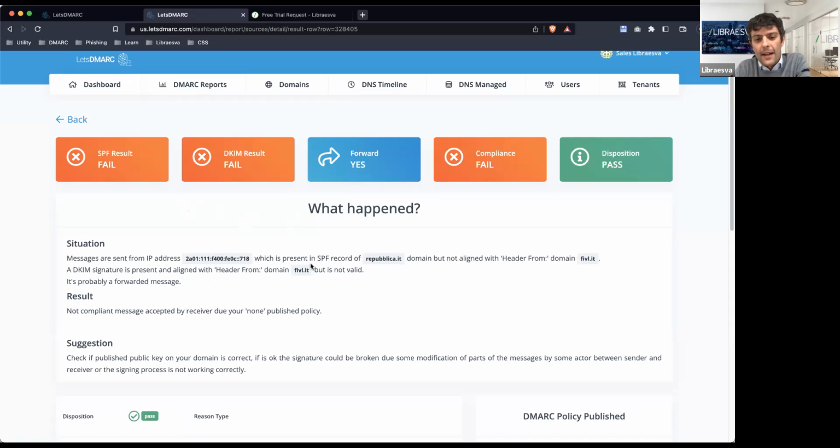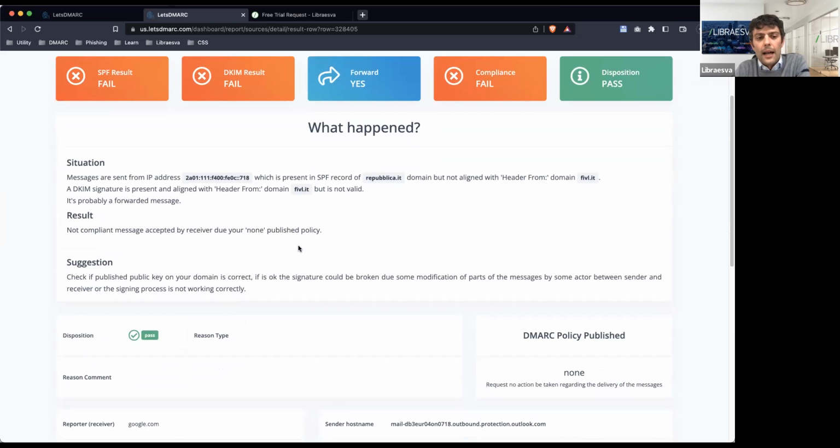So in this case, I have a signature, but because it's not valid, it is not aligned for the DMARC checks. This is probably a forwarded message, and the system gives me some suggestions to fix this situation. So to check if I correctly published my selector on my domain, and if the system that is performing the signing of the message is working correctly.